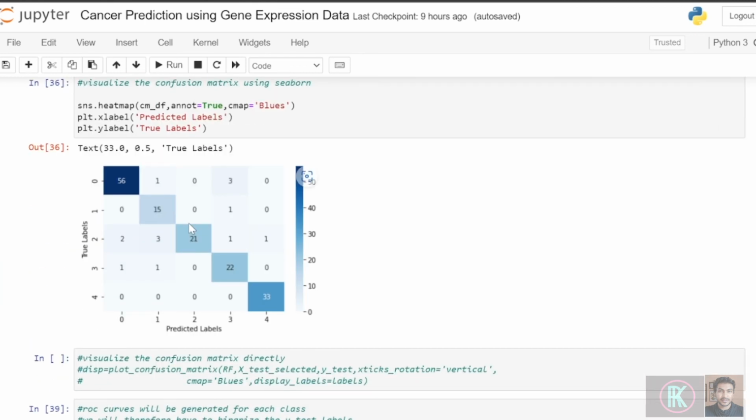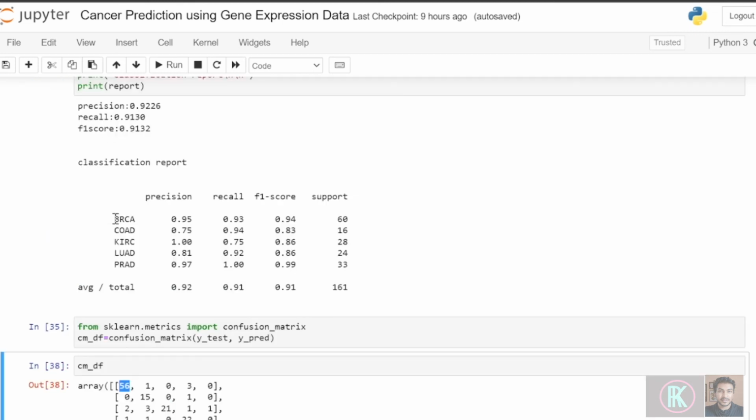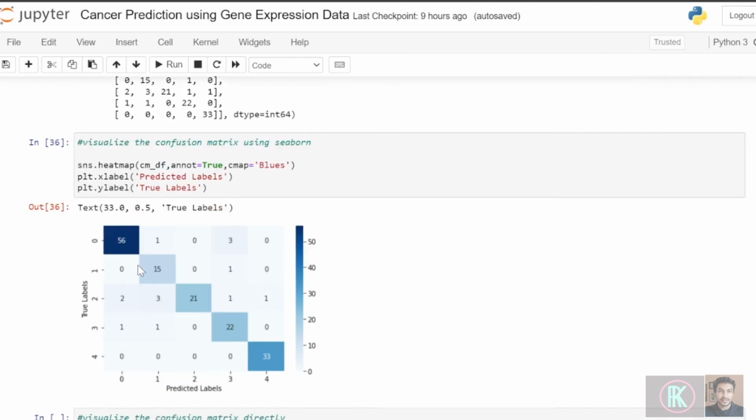So this is the heat map. You can see the prediction here. This is the prediction, and these are the false values. Okay, these are the true values. This gives us the highest values, the highest true values. Okay, and the next comes the last. So 56 is breast cancer, and then 33 is prostate cancer.